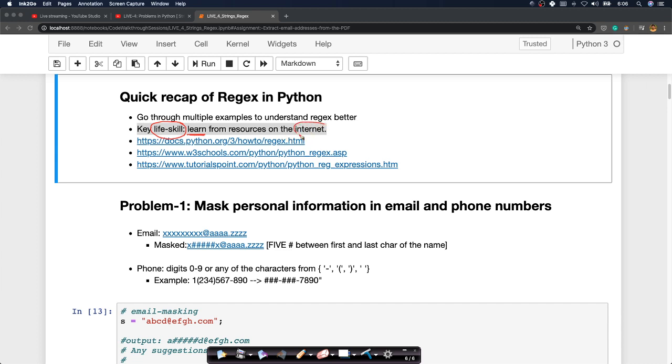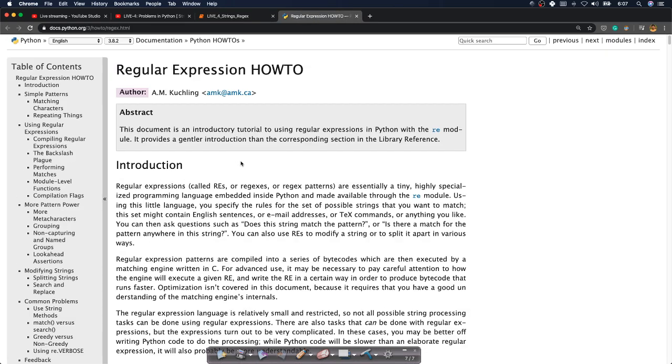There are billions of resources on the internet to learn. You just have to Google search and be patient to learn, right? So I wanted to show you that in the context of regular expressions. Obviously, the best place is the Python docs, but it's very easy to get overwhelmed by them because they are written in a very rigorous format.